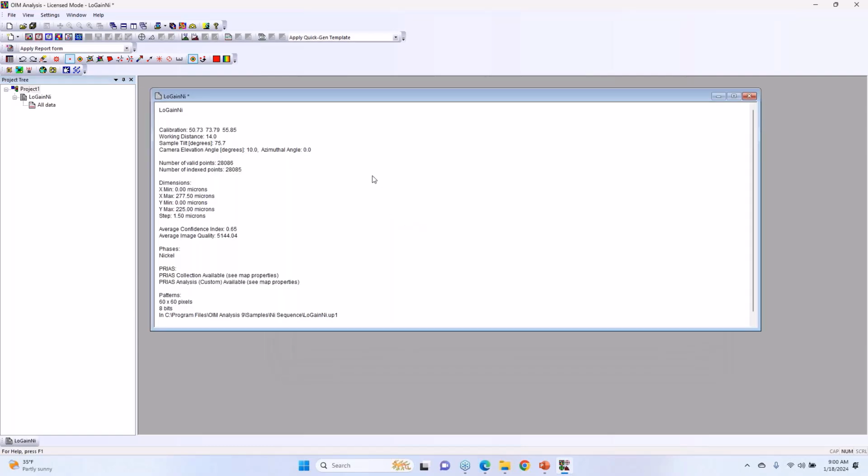So when I open the data set, it gives us a lot of information here about calibration, working distance, scan dimension, step size, phases. But what I wanted to highlight at the bottom here is it will tell us if there's an associated pattern file. In this case, it's saying there are patterns, they're 60 by 60 pixels, they're 8 bits, and it tells me the location. Whenever we want to do OIM Matrix, spherical indexing, NPAR, we need to have these patterns available. So when you open it, you look to see it here.